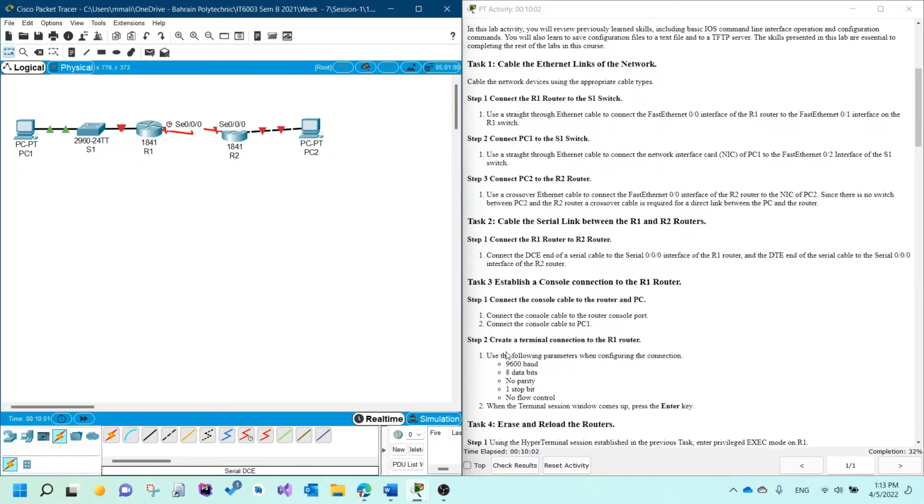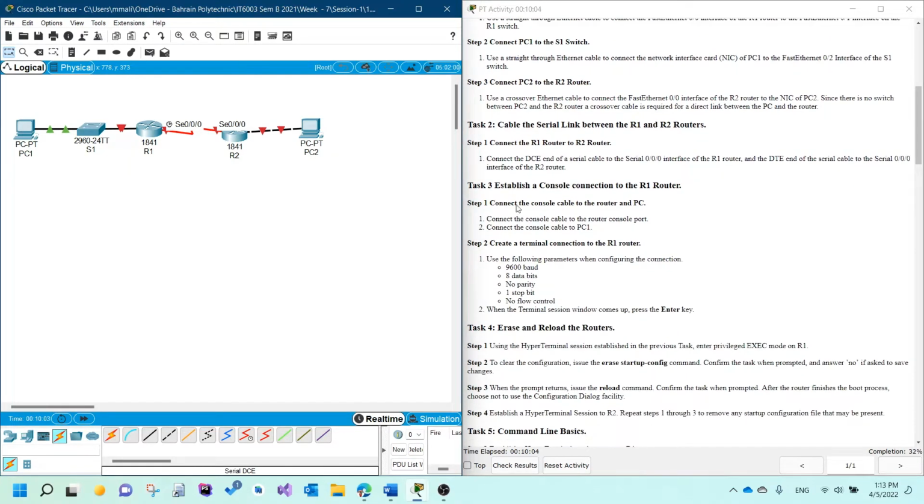Okay, now the third task is to establish a console connection to router 1, R1, sorry. So for console connections, you'll always use the console cable. So you would pick that, connect PC1, and it would always go into RS232. That would be the port you would choose for the console cable. So anytime you're connecting a console cable, pick RS232.